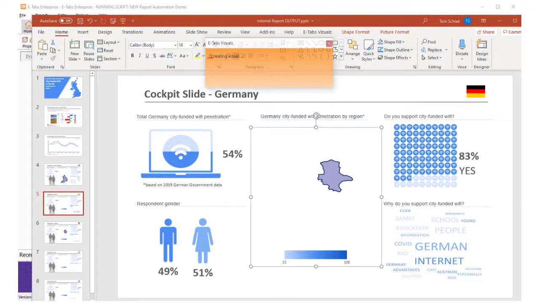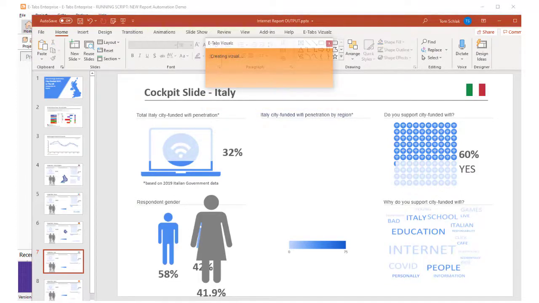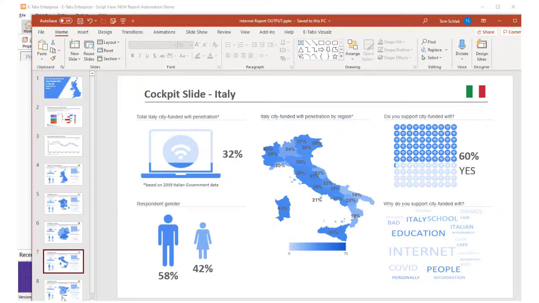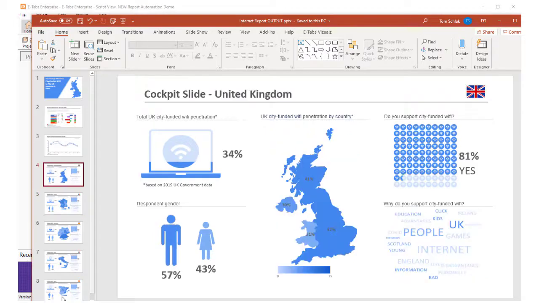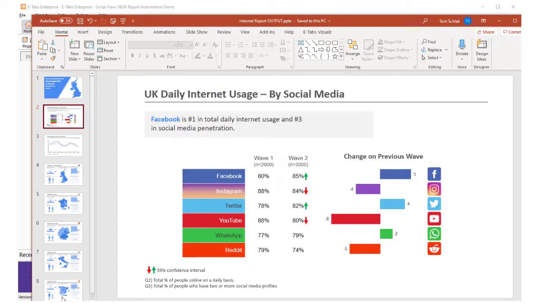Finally, the last stage generates clever data visualizations and infographics using the ETABS Visuals plugin. These include word clouds and proportionally sized or filled brand logos, icons, and images. And here we have our fully populated and formatted report ready for you to add your own insight. All the charts and tables are native PowerPoint and can be edited and changed if you need to make any adjustments before giving it to your client. Real PowerPoint charts, not images.